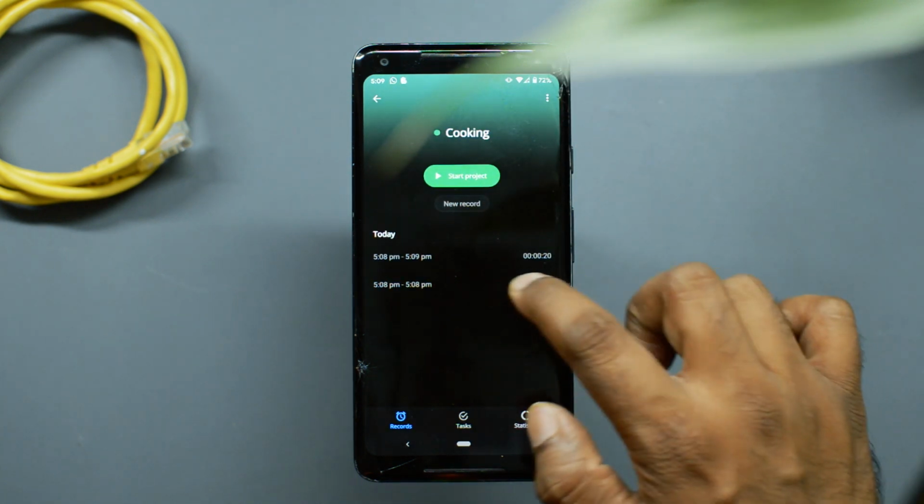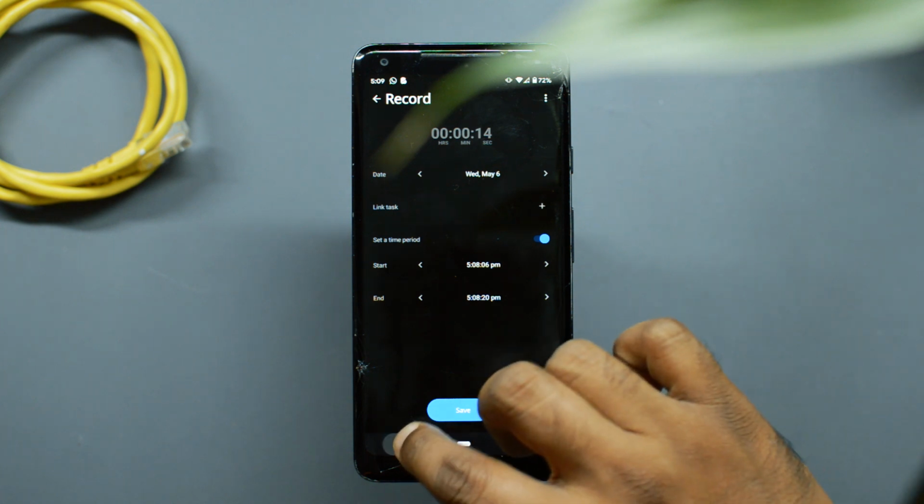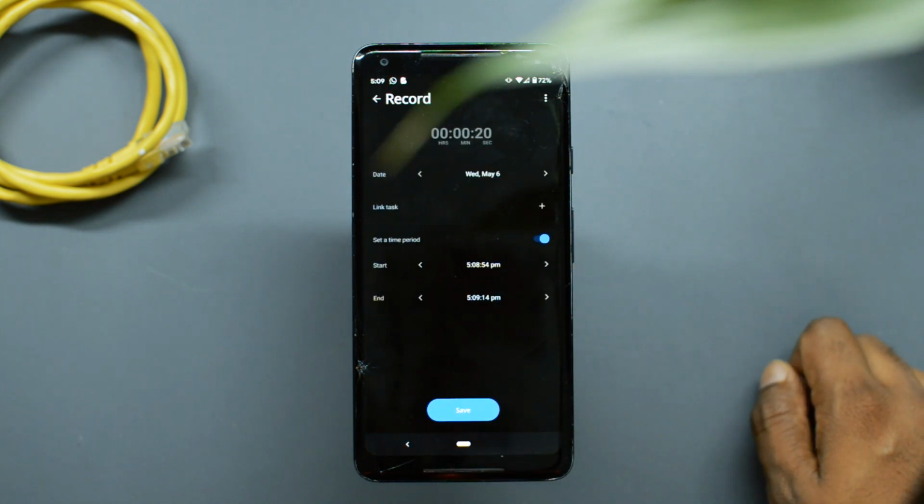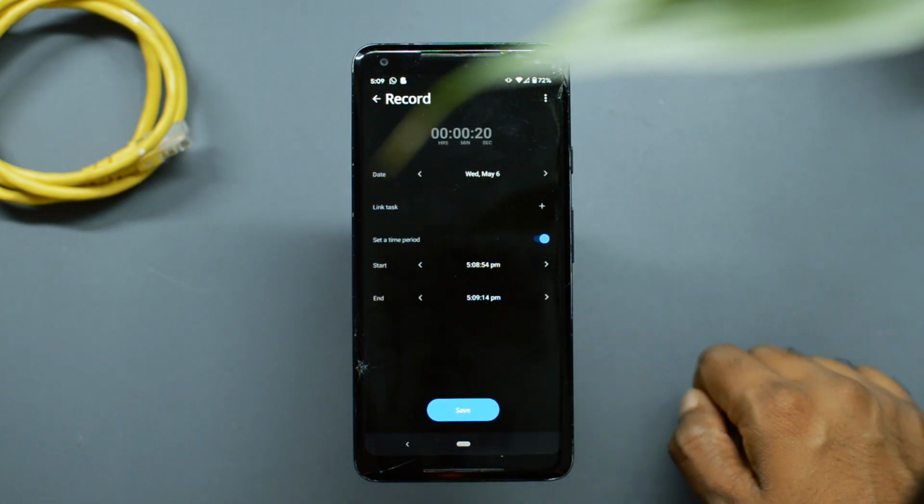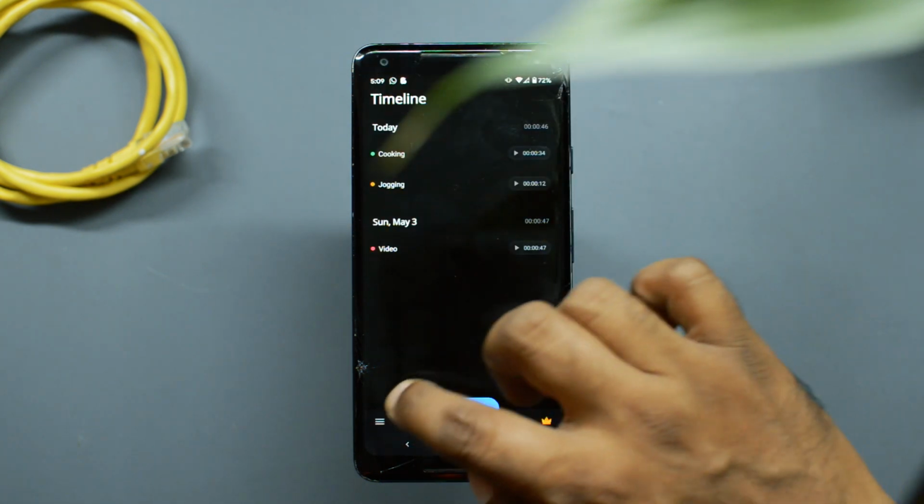Apart from that, you can create subtasks within a single project. For example, if I create a project named workout, I can split that into jogging, skipping, push-ups, sit-ups, these kinds of activities. So I hope you got the idea of how this application works. Do give it a try.